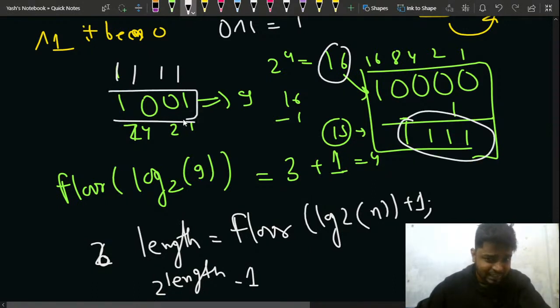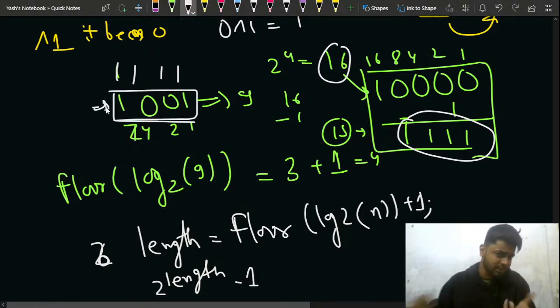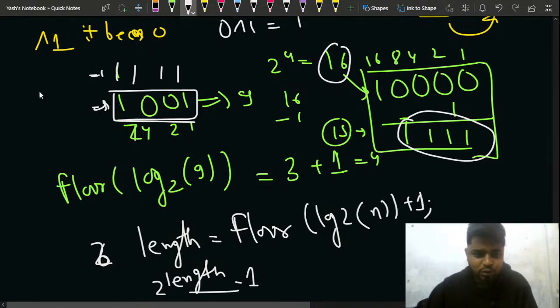It will give you the length of the number where the maximum set bits are set, and after that all the bits will be set. All the bits will be set here, right? In this case you can see some bits are set, some are not, but if you subtract 1 from 2 to the power length, you'll get this number 1 1 1 1 1. And once you XOR it with this number, what will happen?